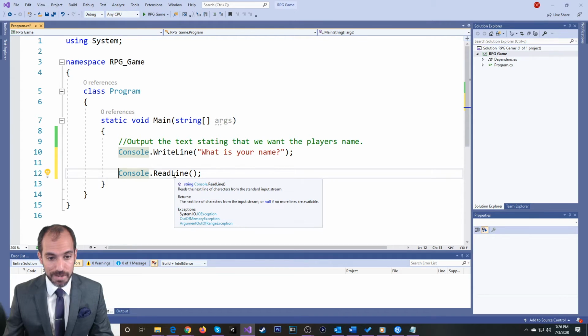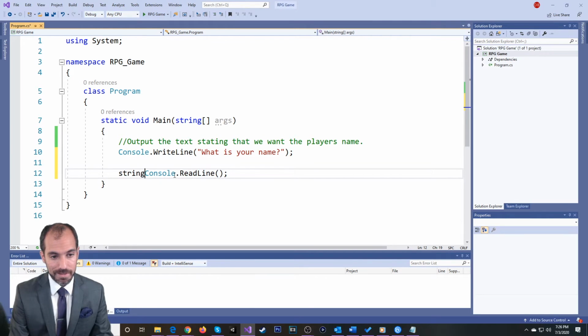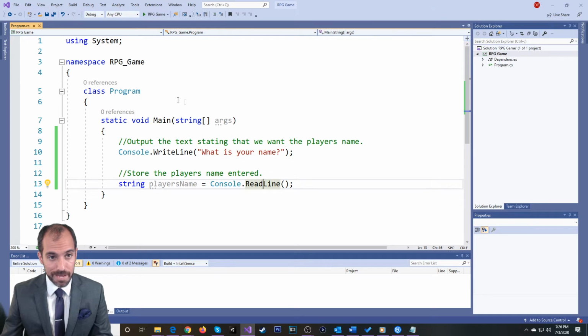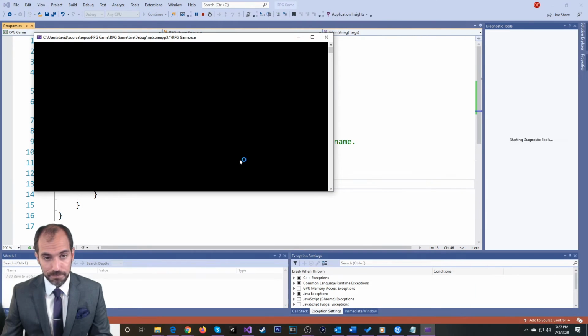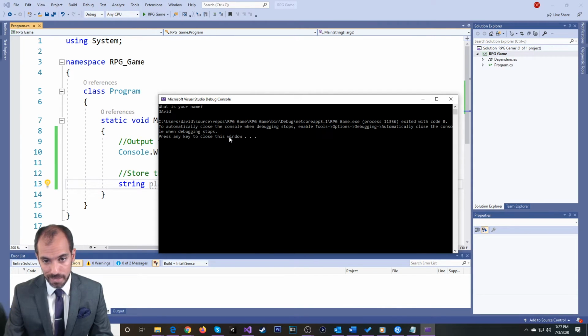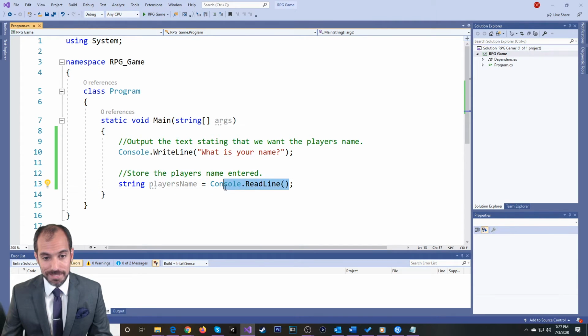Now, since this returns a string, we want to store that string into a variable. So we can create a string at the front, and we're going to call this playerName. We're going to put a comment on what we're doing: store the player's name entered. Now, if we run the game, we're not going to see too much happen, but it says, what is your name? Now it is waiting for us to type in input. If I type in David, then hit enter, the program ends, which is why that text comes up. It took what I typed in, David, and stored it inside playerName, but I haven't done anything with it.